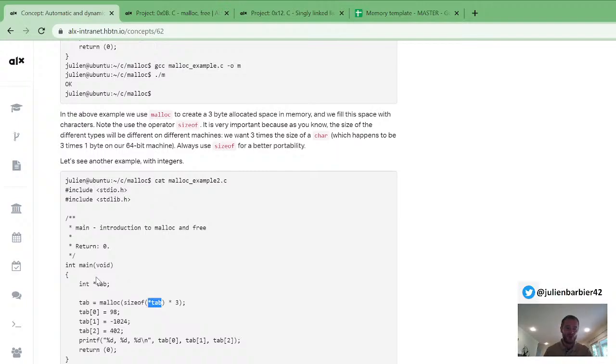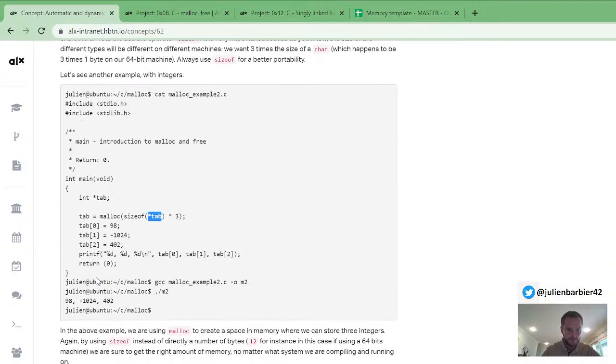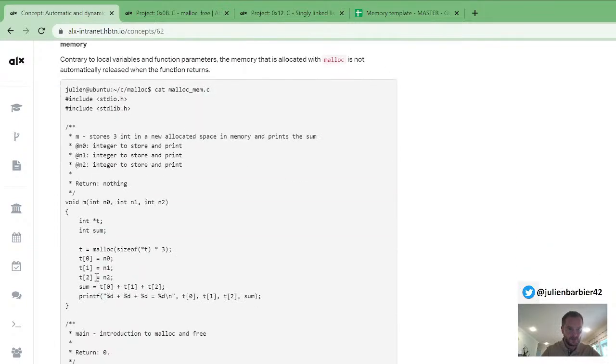Since tab is a pointer to an int, it knows that when you dereference tab with star tab, then it points to an int, so this is an int. So it's the same as writing sizeof int, times the number of ints you want. In this case, 3. Okay? Any questions so far?